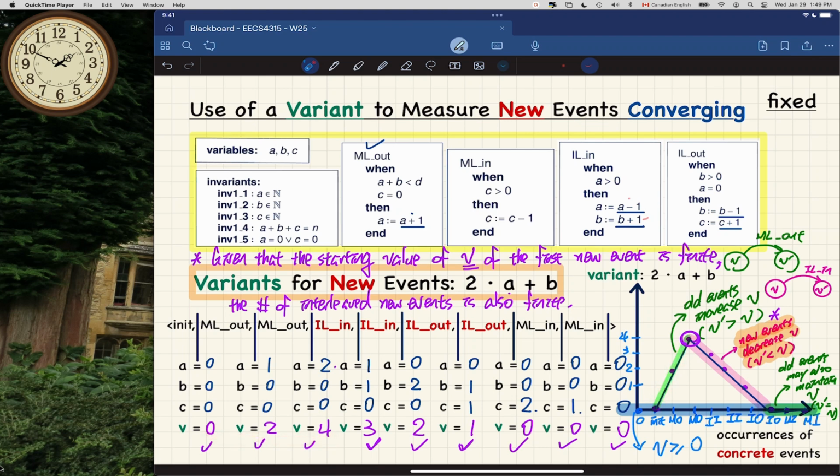But for every new event, let's say after ILN, after ILN, after IL out, after IL out, you will go from 4 to 3, 3 to 2, 2 to 1, and 1 to 0, strictly decreasing. There is another old event, MLN. For that one, you can see 0 to 0 and 0 to 0, remaining the same. So that's the two cases I'm talking about.